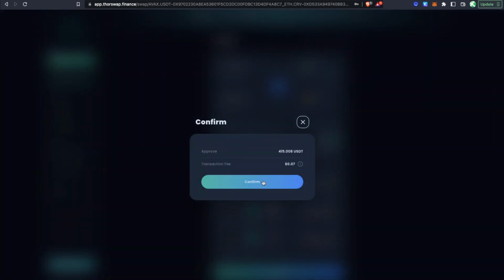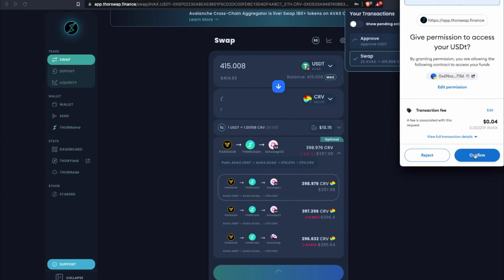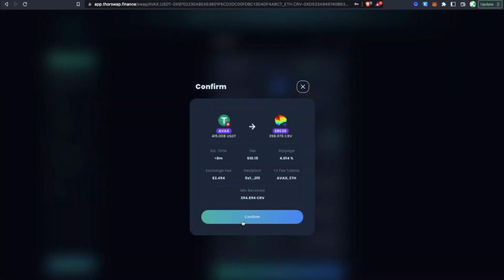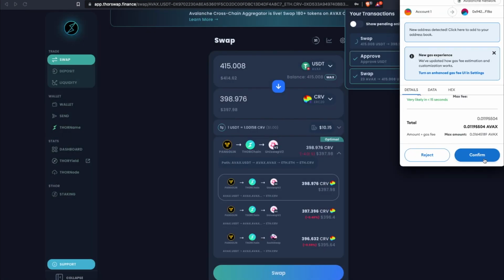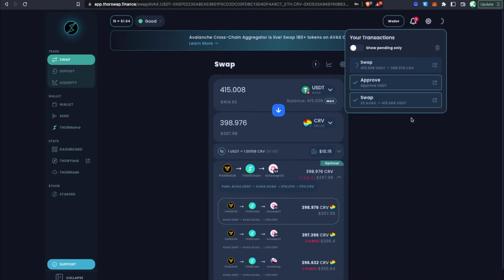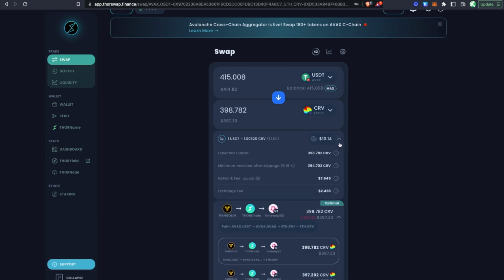You do have to approve the first time you're using the contract. This is just giving my wallet permission. That's done. And now we can do the swap, confirm, and sign that in MetaMask. So now that USDT is on its way through the multiple steps that we just talked through, and that Curve will show up momentarily. As we get into more cross-chain swaps in just a second, the speed and gas, of course, depends on the blockchains you're actually using. So in this case, this gas was a bit higher than just within Avalanche.